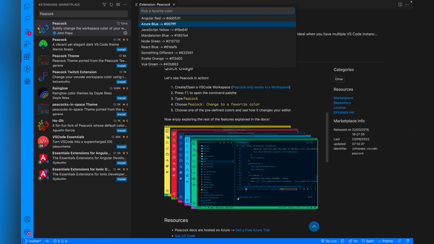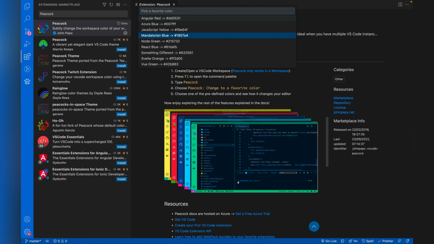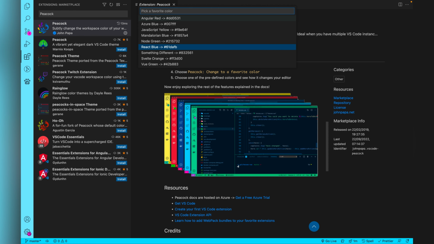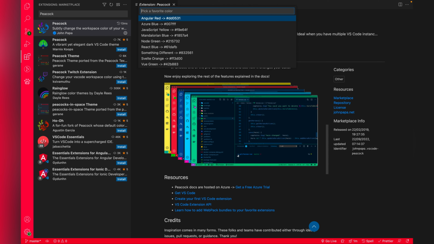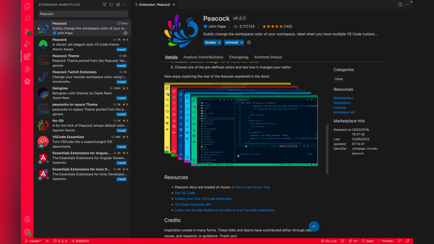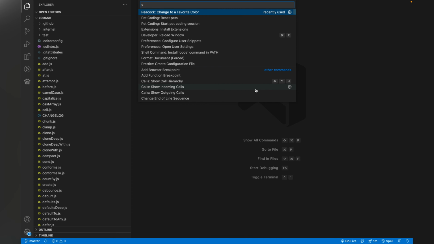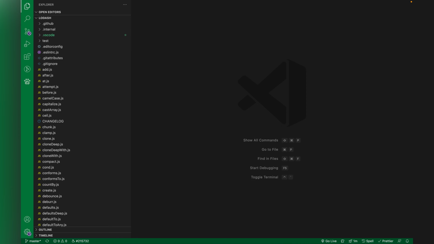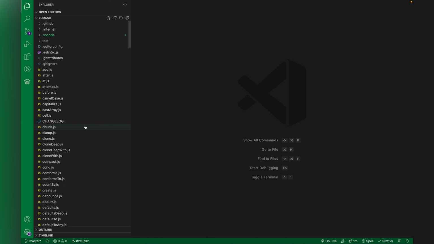Here you have various options to choose from for your VS Code. If you observe, as soon as I select different options over here, you are able to see different colors appearing for the workspace. Here it's an Angular project, so let me select Angular, and this is one more project for JavaScript or Node.js, so let me select Node Green.